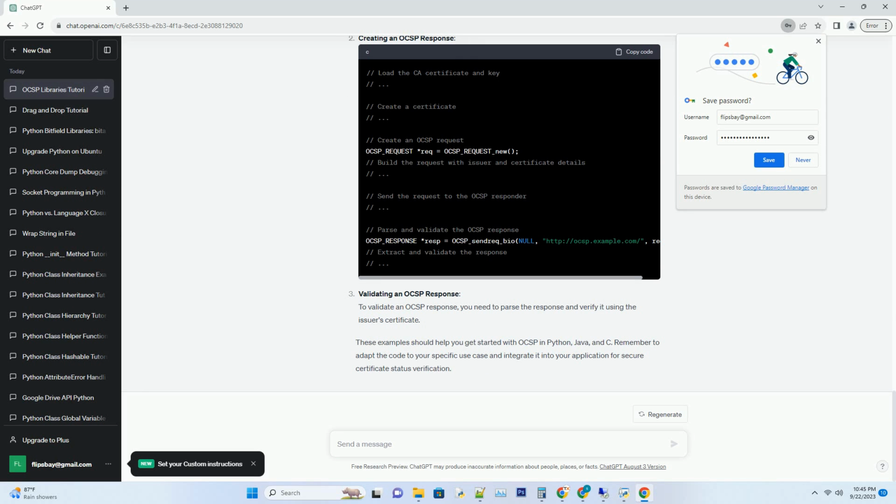In Java, the Bouncy Castle library is widely used for OCSP operations. Here's how to create and validate OCSP responses using Bouncy Castle. Add Bouncy Castle as a dependency. You can add Bouncy Castle as a dependency in your Java project, typically through Maven or Gradle. Maven. Gradle. Creating an OCSP response. Validating an OCSP response. To validate an OCSP response, you need to extract the relevant information from the response and validate it against the issuer's certificate.